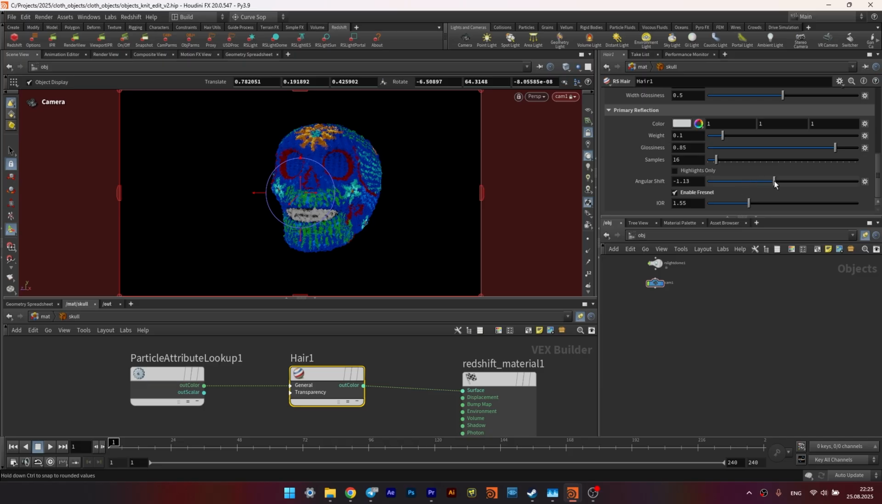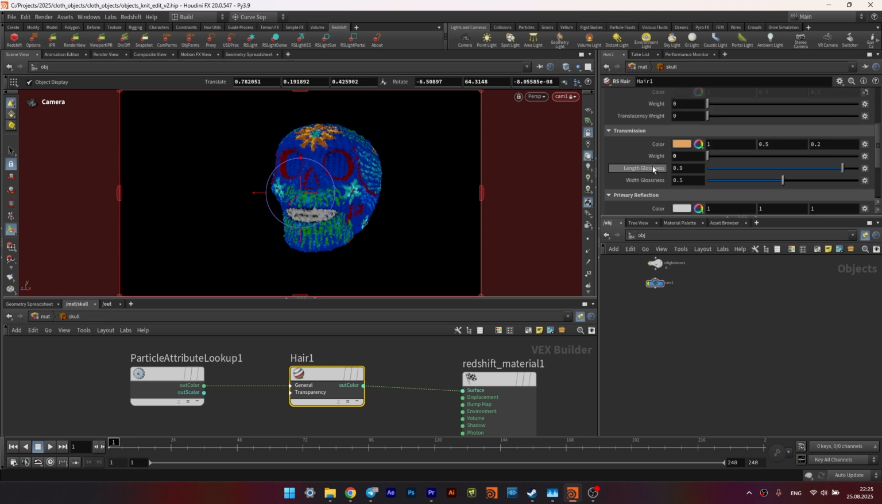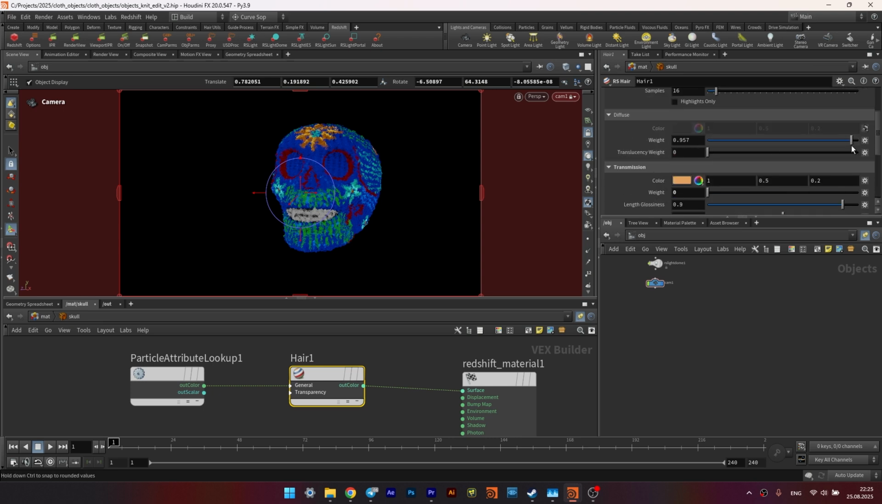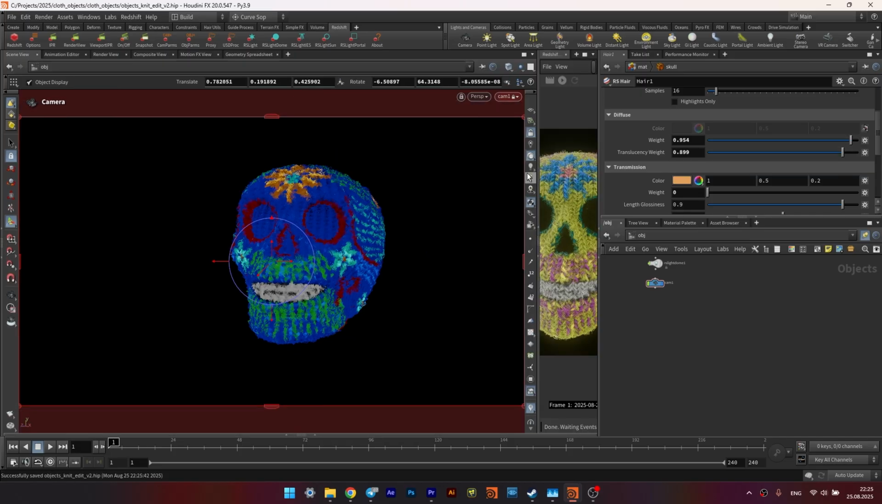Let's make a bit of offset of our angular shift. Also, let's adjust a bit of IOR. We'll add primary reflection weight. We need a diffuse for sure, because we have a texture and colors. Also translucency, for softer light. We open our Redshift render view.